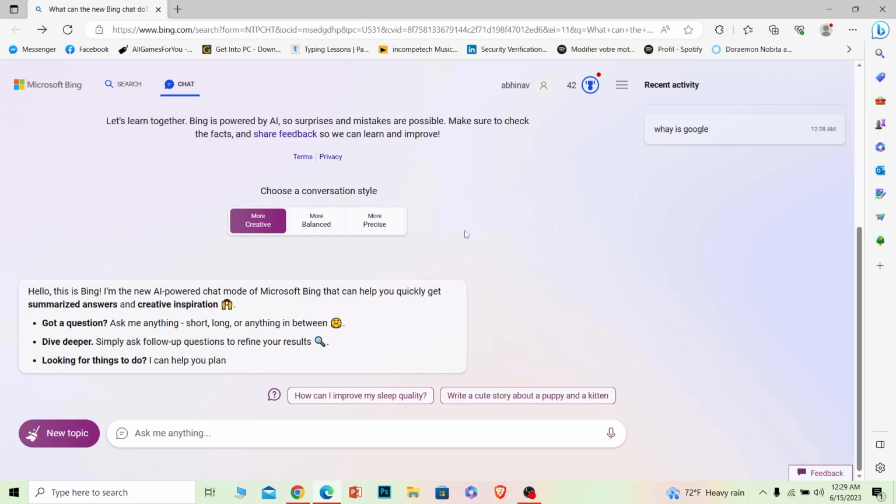And yeah, a little short note, you guys can see this over here. If you want to delete your search history on Bing chat, you can just click on this little dustbin icon and it'll be deleted. It's as simple as that.